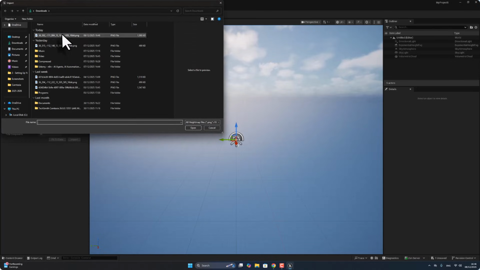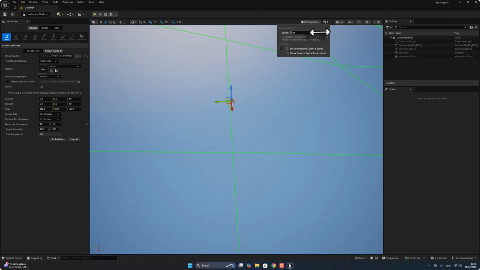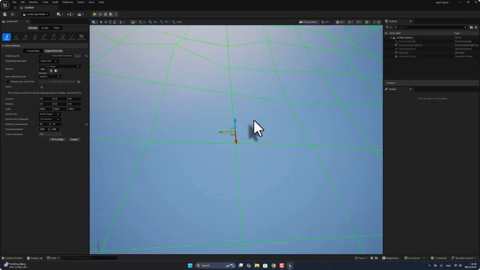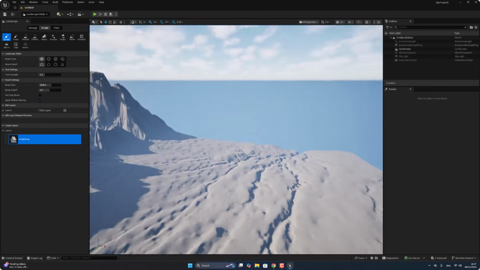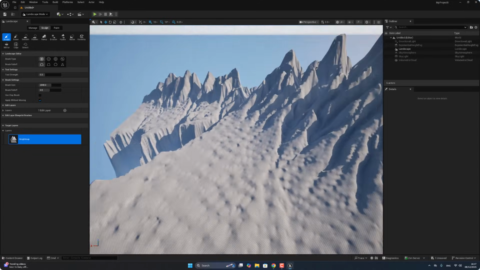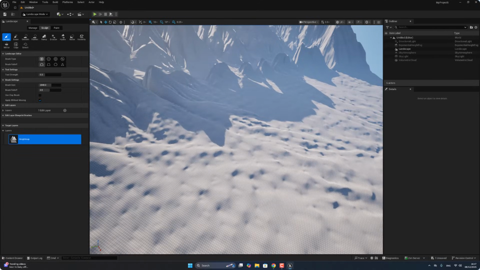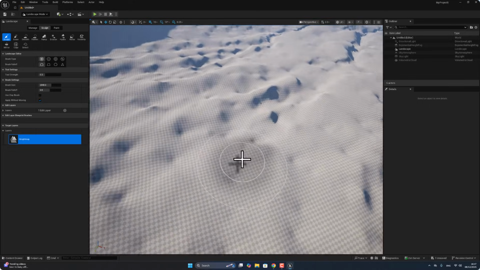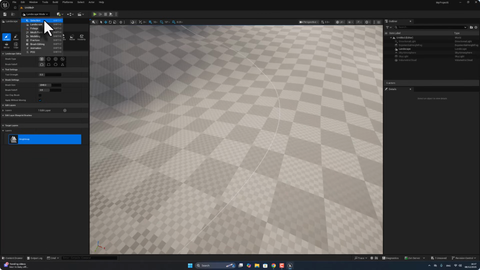Press this button, import it. Change the speed of the camera. And let's see what's happening right here. Okay, this is my height map. It looks huge and great. Okay, let's go right here in any place to create our PCG forest. Let's go here in this place.